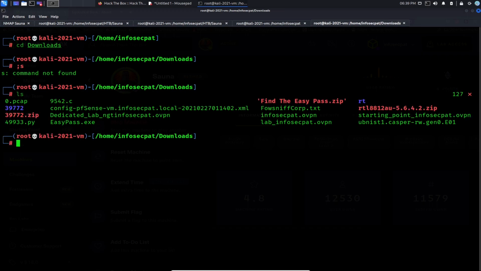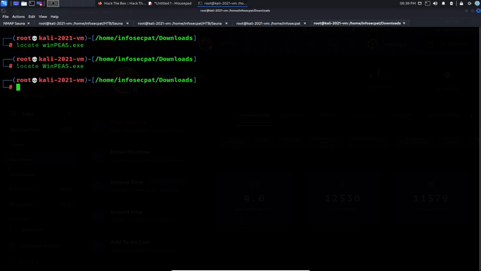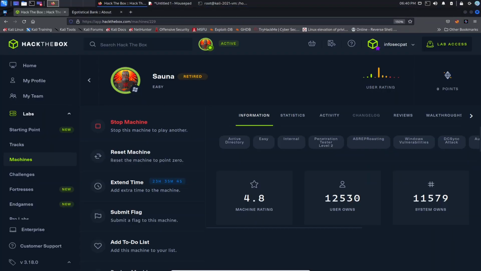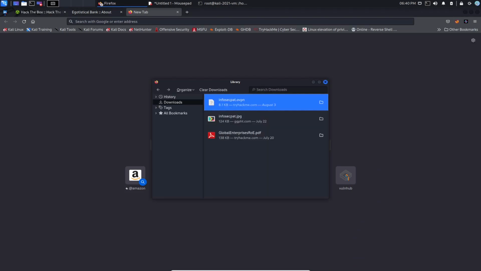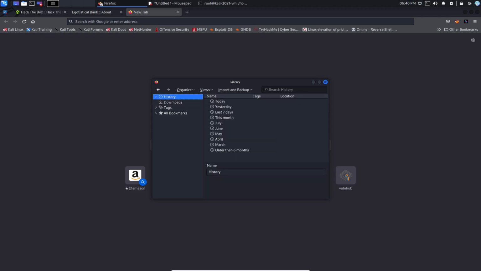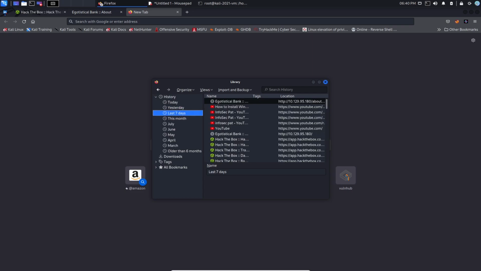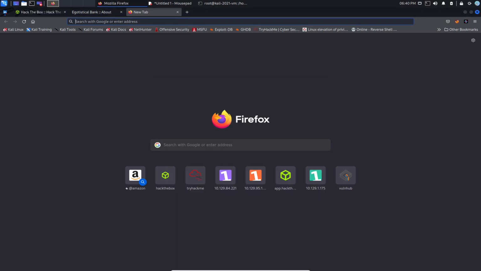Let's do ls. So I believe I may have WinPEAS here somewhere, or let's see if I can locate winPEAS.exe. Okay, so maybe I don't have it. So let's just go ahead and download this. Let's double check, because I think I may have it. Let's go ahead and just do this really quick. Downloads, history. Last 7 days. Okay, it's fine. So let's just go out.